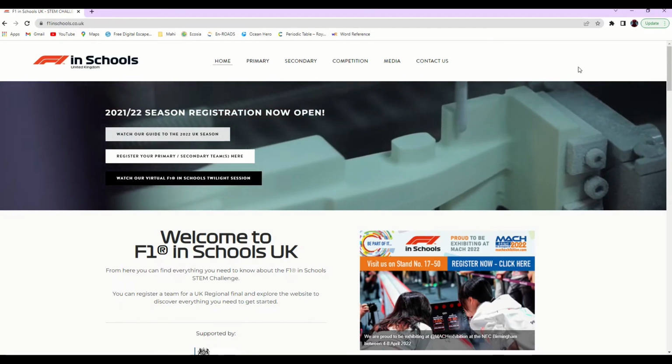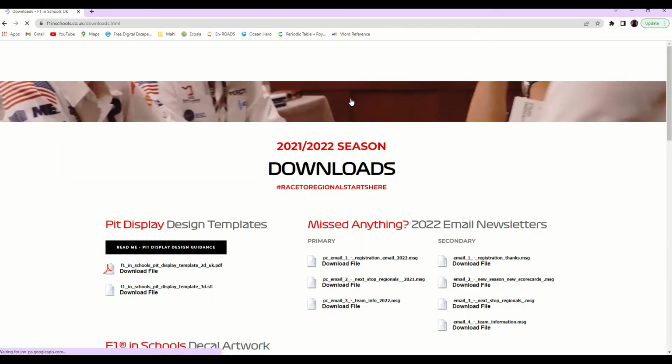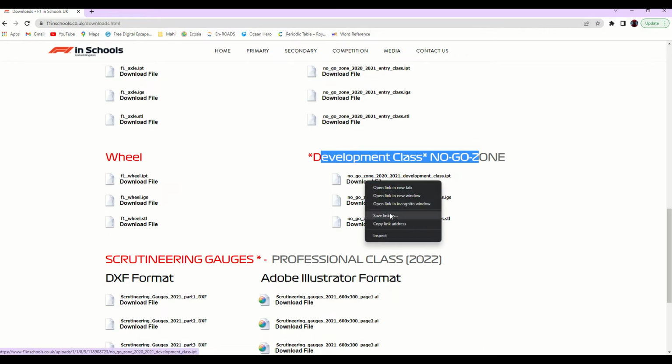So first, you want to go to the F1 Schools website, and then go to the competition area and download section. Then scroll down to the development class no-go zone, and download the IPT file by right-clicking and choosing save link as.